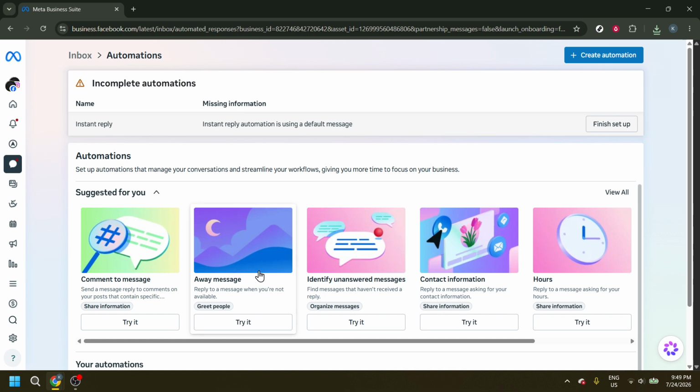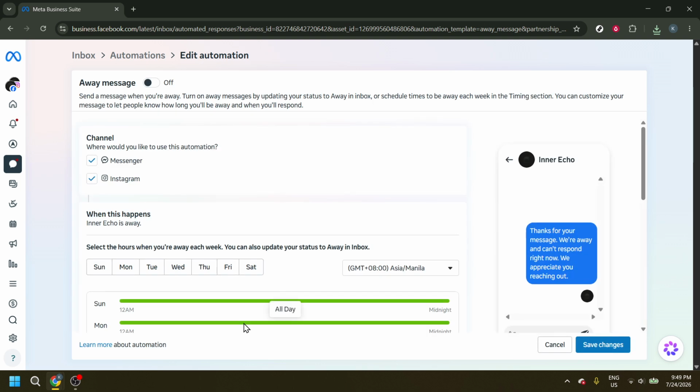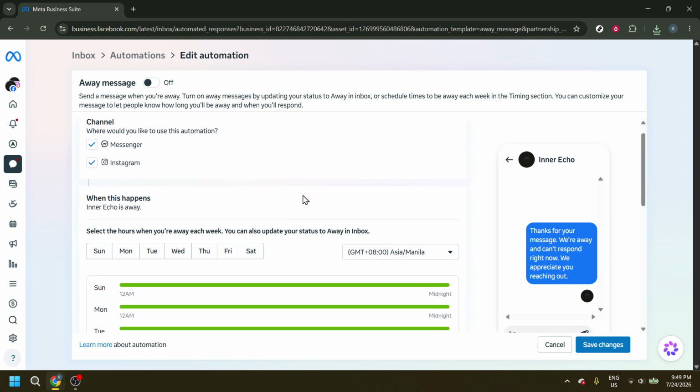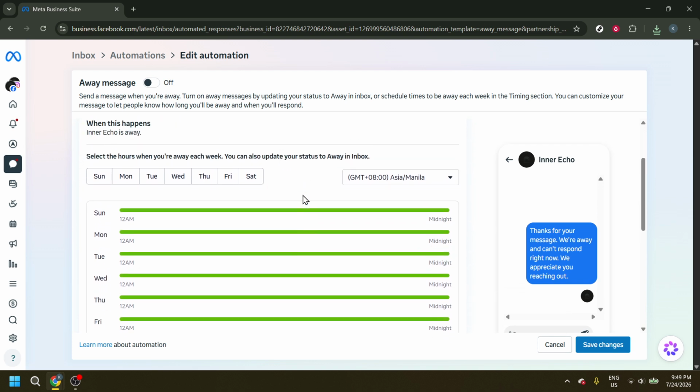Meta Business Suite provides templates to make setup easier, so you don't have to build everything from scratch. These templates are designed for common use cases, such as instant replies or other automated message types. Take a moment to select the one that fits the kind of response you want to send. Choosing the right template is important because it determines how and when your auto reply will be triggered.